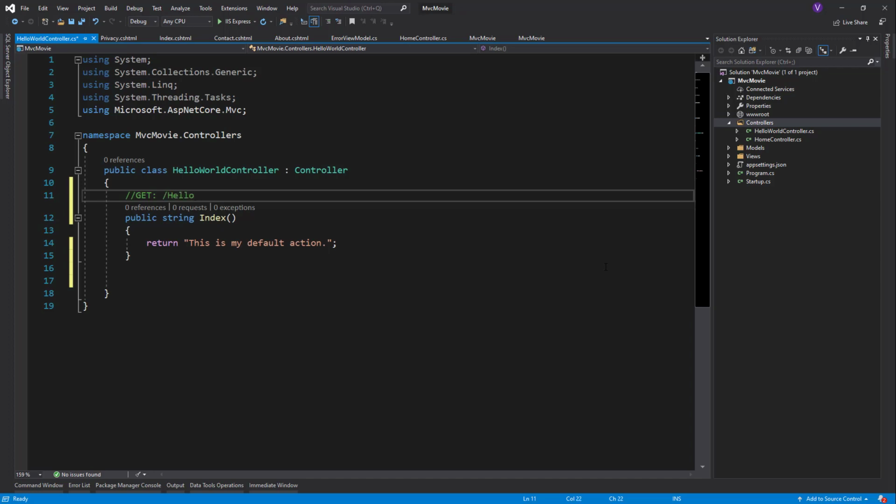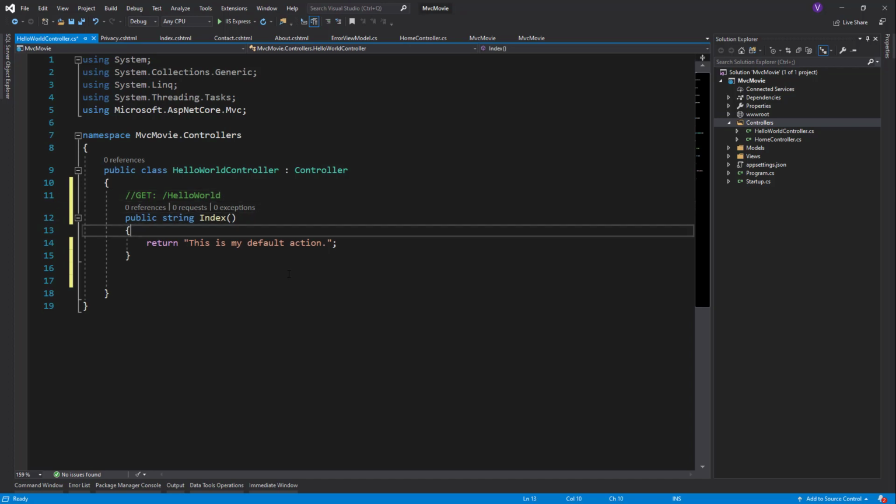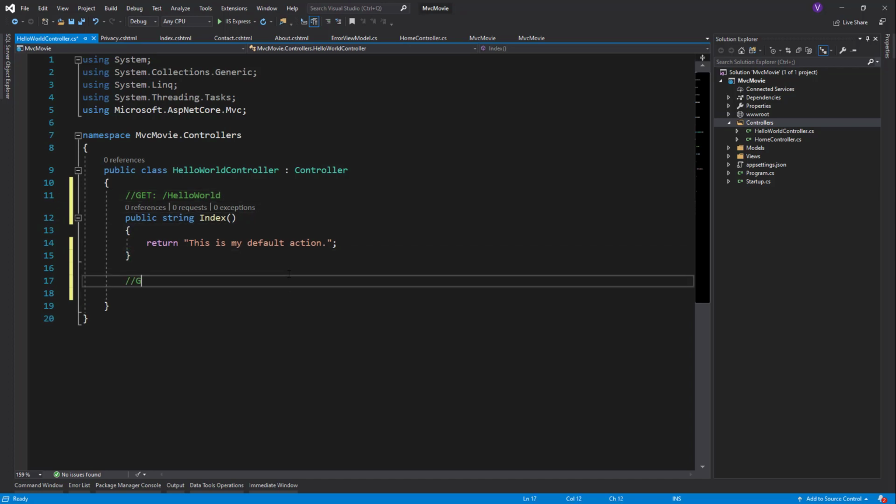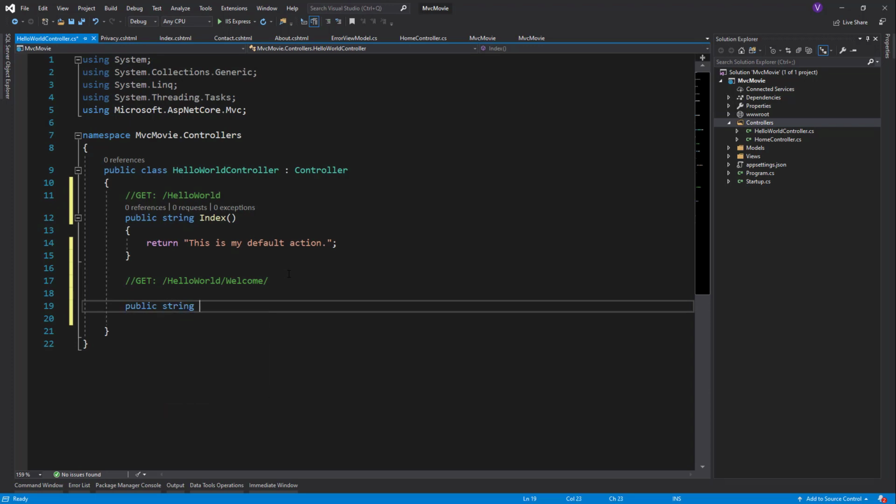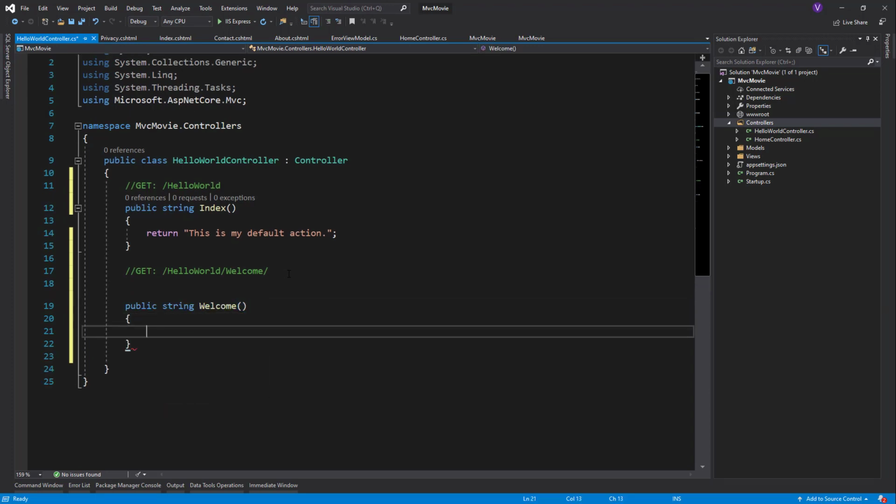command, not command, but get is like something like get post. It's kind of URL. What's the correct word? It's a good question. URL command, or yeah, let's say that it's a command. So hello world, whenever we ask it like this, it would be this one, and whenever we ask with the get through hello world slash welcome, we would be getting public string welcome, and it would be returning this is the welcome action method.